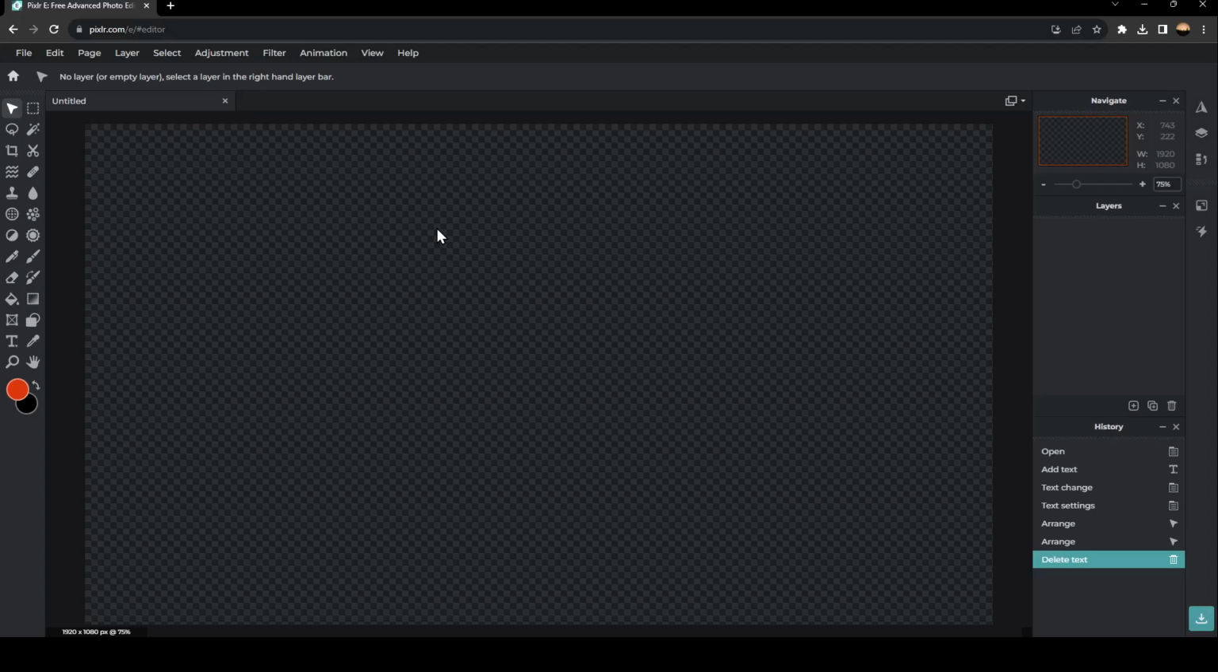In this video, I'm gonna show you guys how to rotate an image on Pixlr. So if you guys want to learn how to do it, just follow the steps that I'm gonna show you. As you can see guys, I'm right now on Pixlr photo editor.